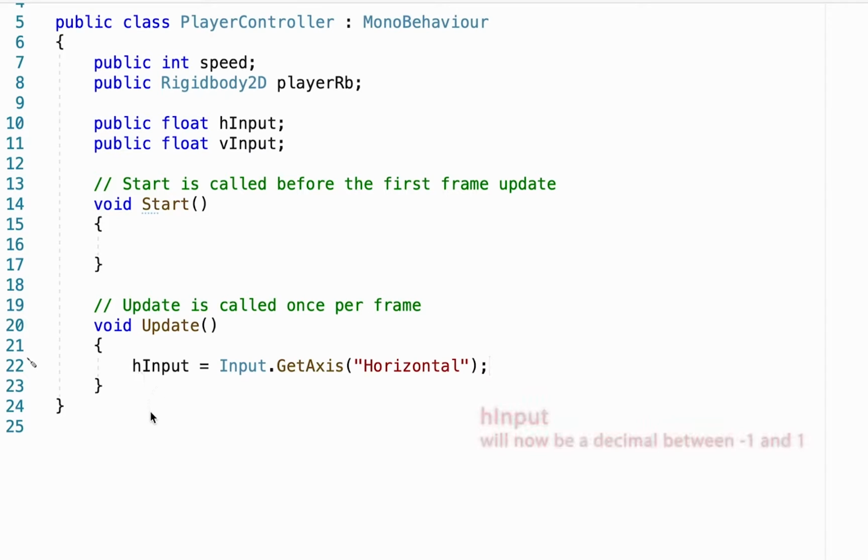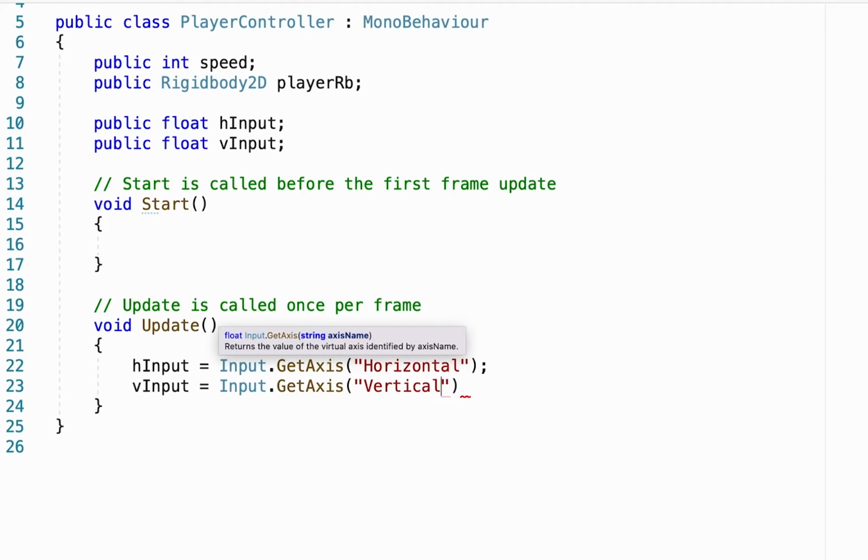But now our H input will get a number that is between -1 if you're pushing to the left and 1 if you're pushing to the right, and assign that to H input. So we'll now have a value. Now we want to do the same thing for vertical input. All right, so Unity will now be tracking whether or not we're pushing left or right or up or down. Now we need to just take those values and actually cause them to make our player move.